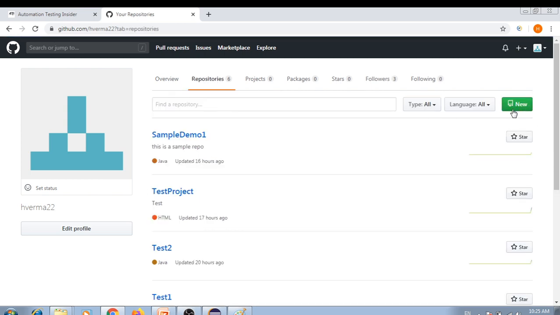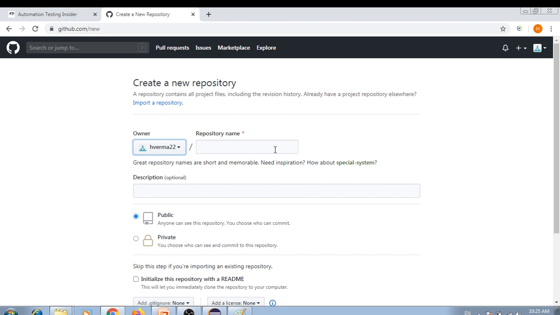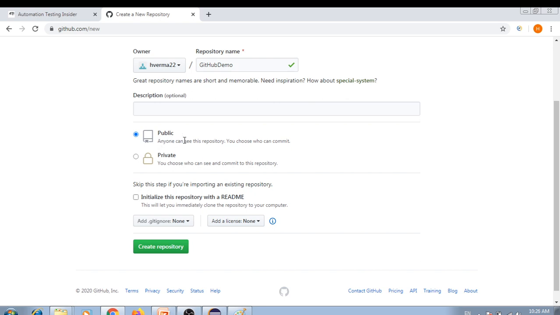So here you have the option New, or from this plus sign you can also create a new repository. First of all, I'll create a new repository and push a new project into it. I'll give the name GitHub demo. So this is my repository name, GitHub demo, and let's select public.